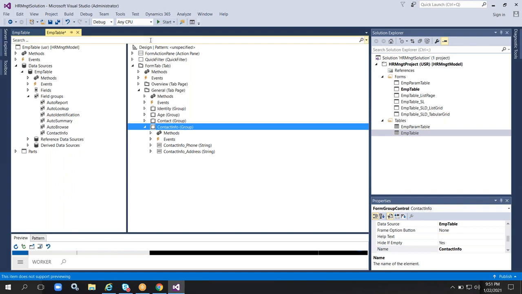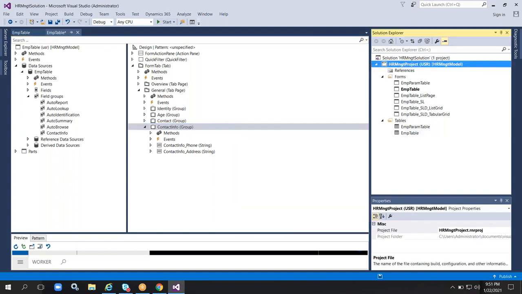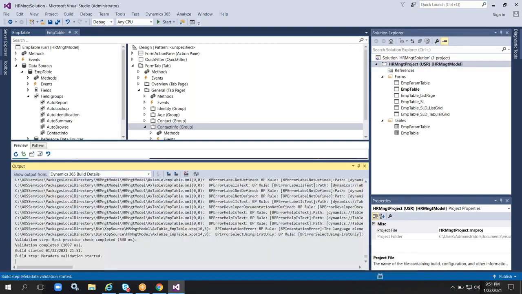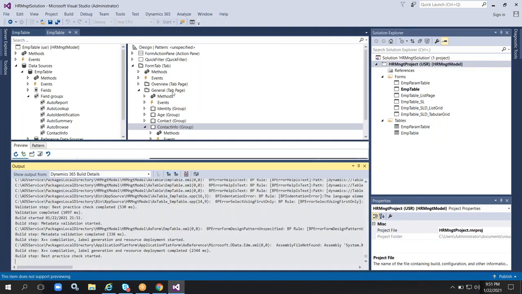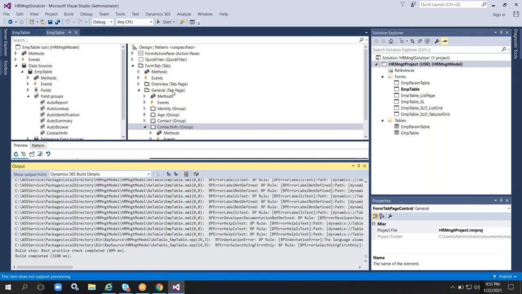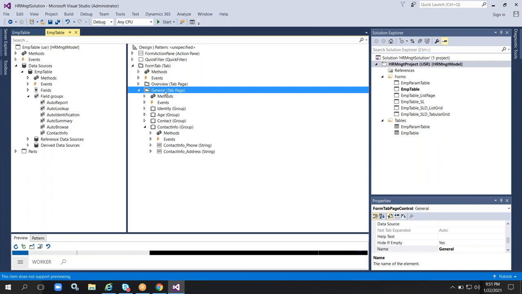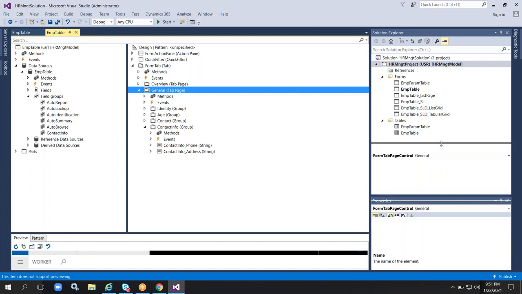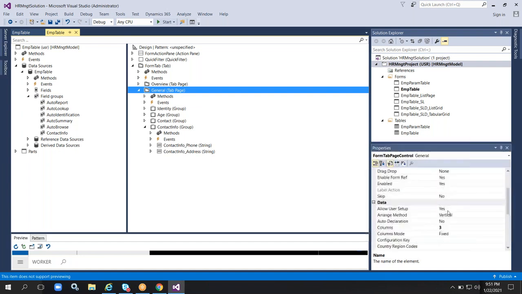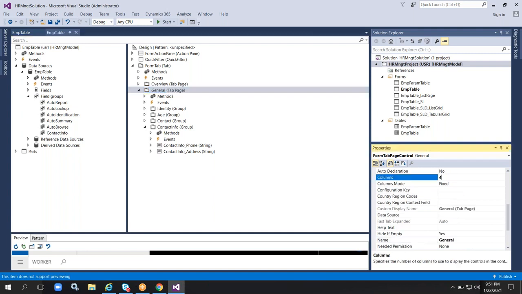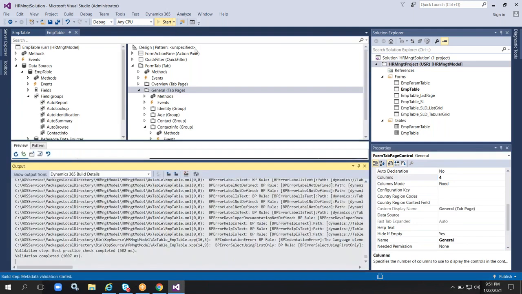The fields. Let me execute and I'll show you in the user interface. Okay, let me provide 4, or else it will adjust in 3 columns. Go to the general tab page. I'm giving 4. Save it. Directly I'm executing. Okay, don't worry, it will build automatically.